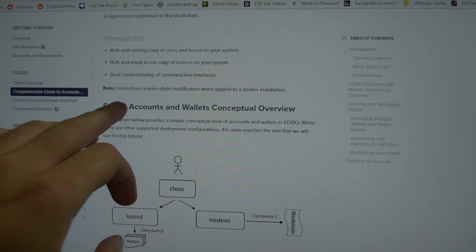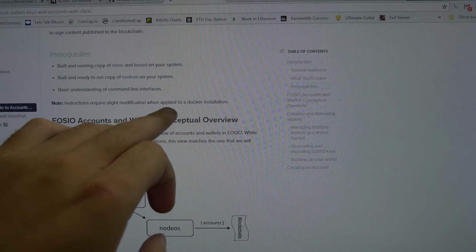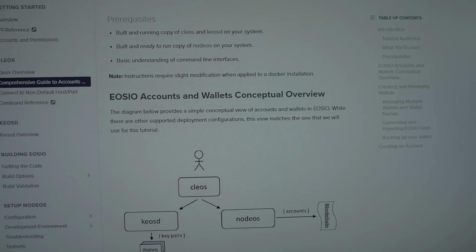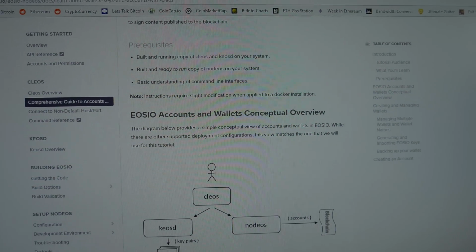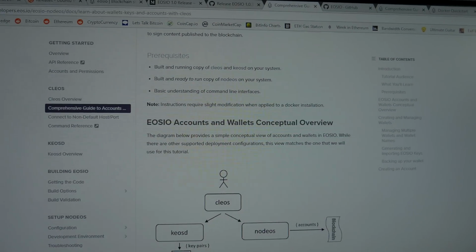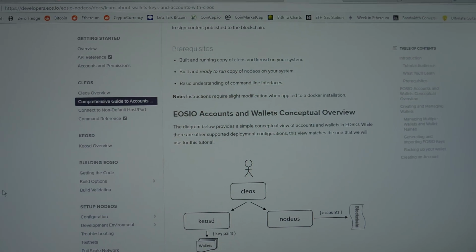I do see here it says instructions require slight modification when applied to Docker installation, and I don't really want to do that. I don't want to use Docker, because I don't want to modify instructions, because that's where I always screw things up. So I might have to just compile EOS and install everything.